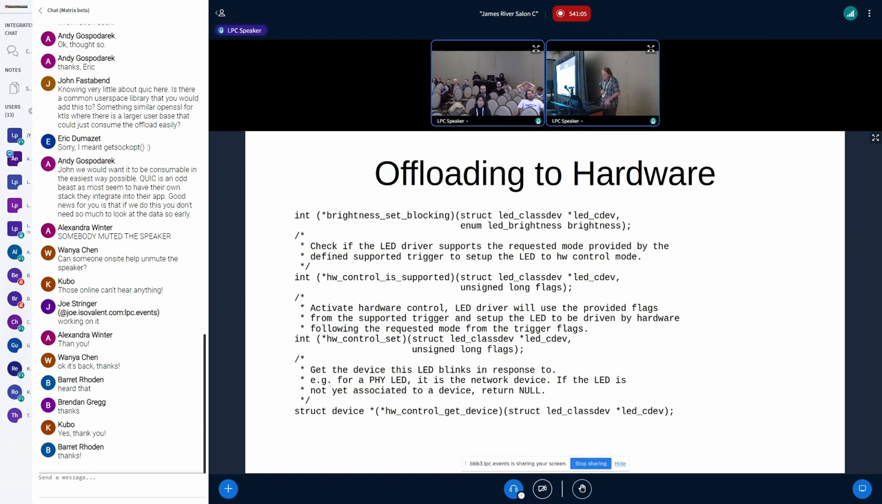And this is extending the sysclass LEDs a little bit. First one's the standard interface. Set the brightness. If you've got that, you can do everything in software. If you want to actually offload it, then you need a few more. Need to implement a few more ops.